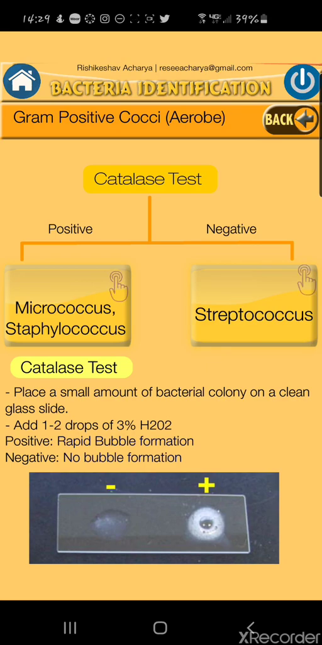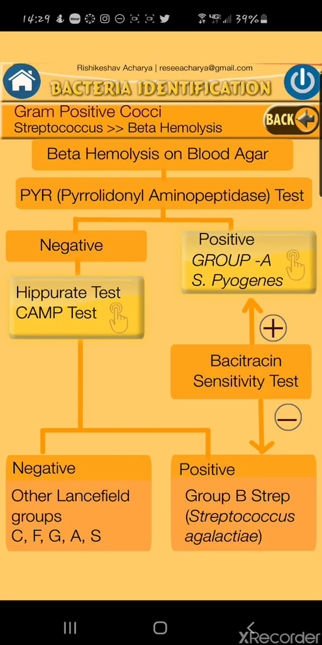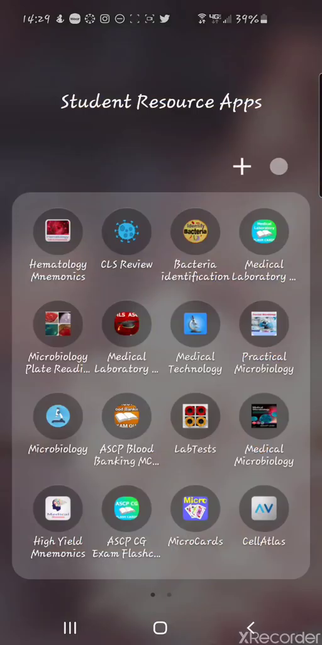If it's catalase negative, then you have a strep. And then from there, you would look at the hemolysis on your agar to determine what it is. So beta hemolysis. And it kind of takes you down through the process of identifying it.